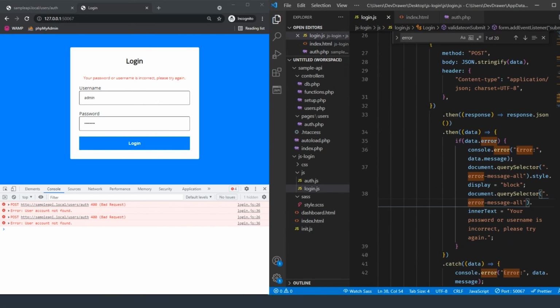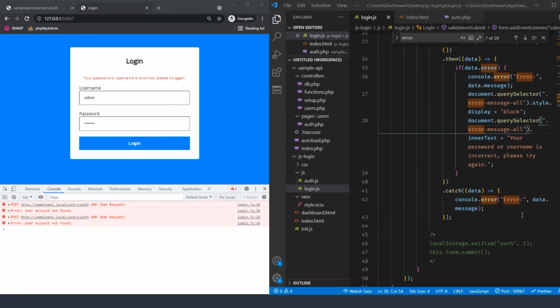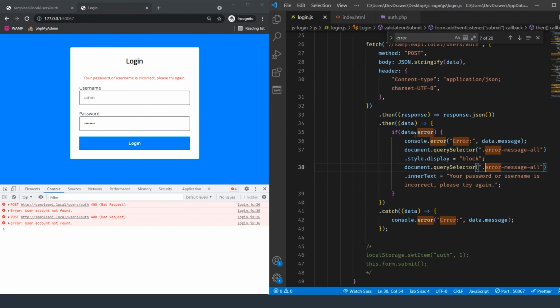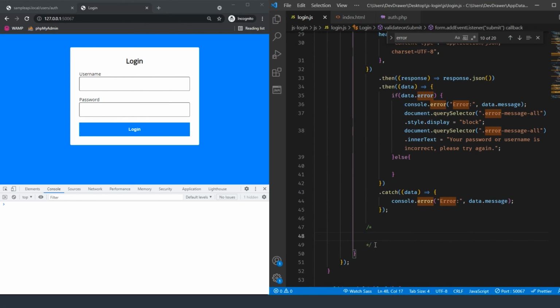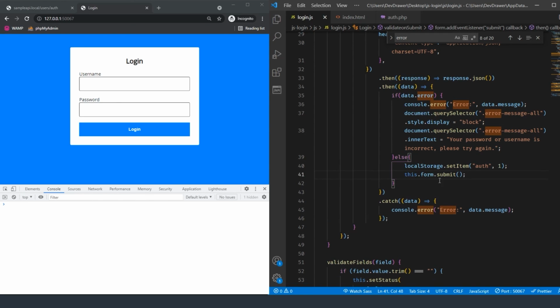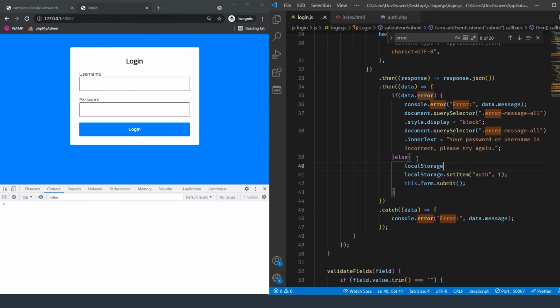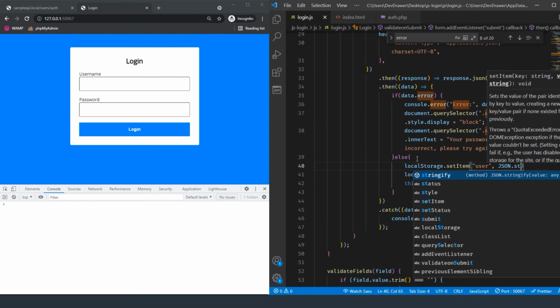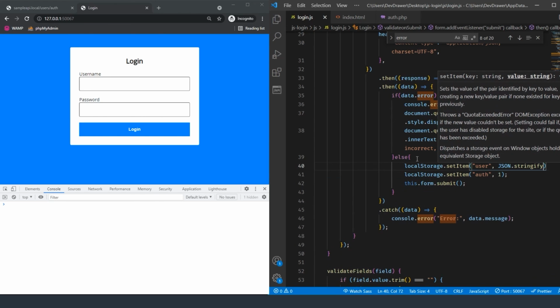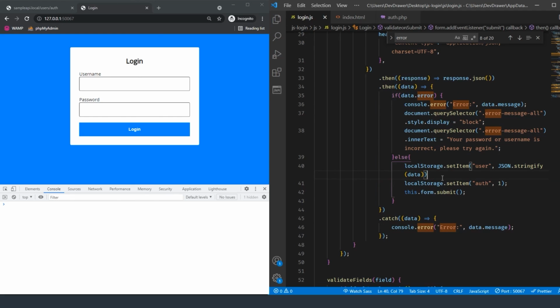So let's go over to our login.js again and close this so we can see a little bit better. And now if the data error doesn't exist, let's run an else statement. So else, and then we want to come down and do what we were doing down here. So let's copy this, and now we want to run it. And I think I'm also going to want to save the data that's being sent over. So let's come over here and do a localStorage.setItem, and then let's just call this one user, and then it's just going to be JSON.stringify, and I'm just going to stringify the returned data. So there, that should do it.